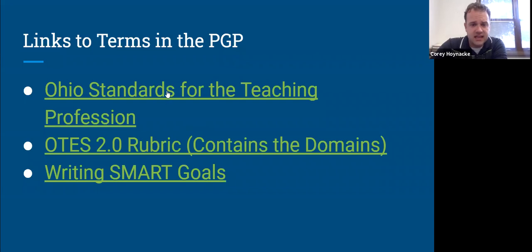So again, like I said, here are some of those links to those terms that are in the PGP: the standards for the teaching profession, and the OTES 2.0 rubric, if you'd like to go back and reference that so you can see the domains and the components. And then just a quick Google Doc that gives you some feedback and tips on writing SMART goals.